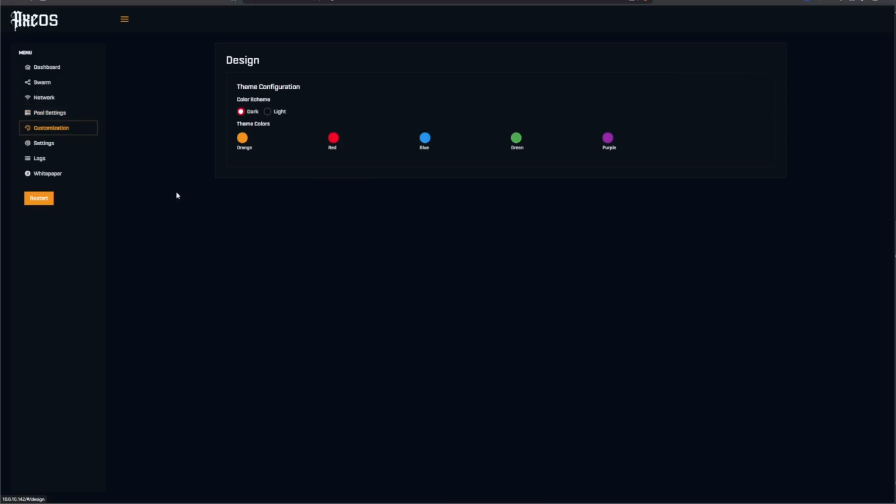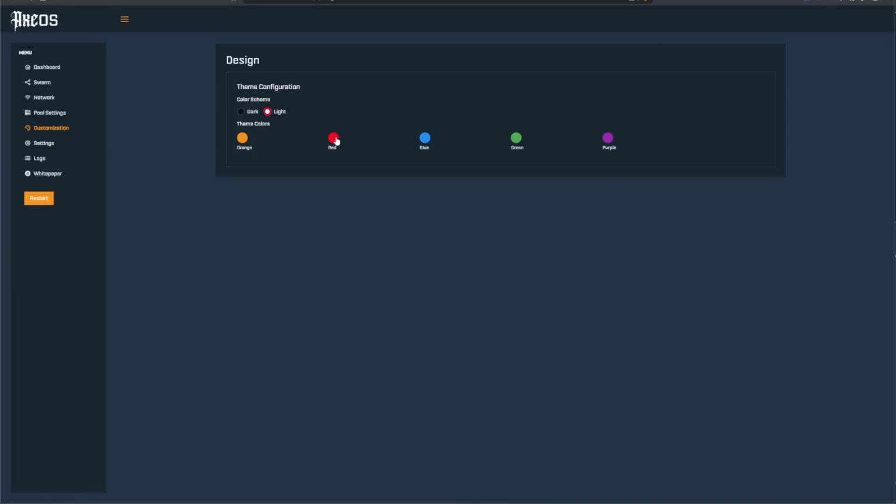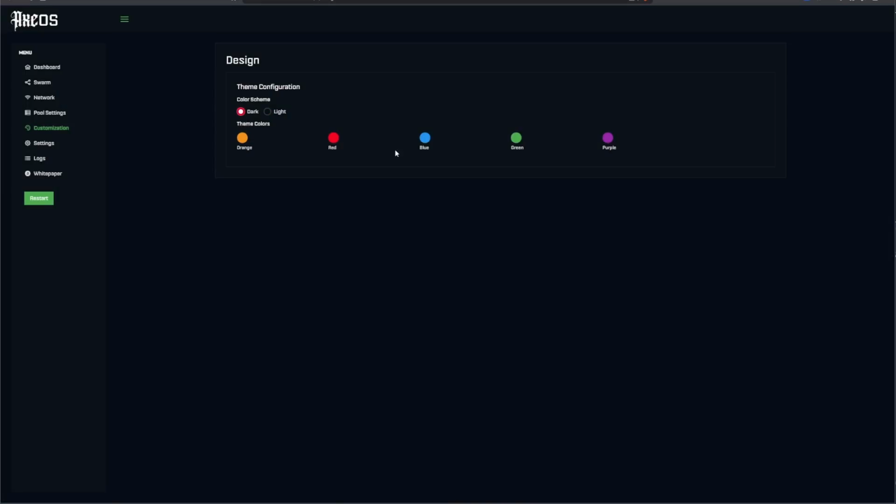When it comes to customization, you can change your color scheme. You can go into light mode. You can change the accent colors to whatever color you like. Basically, these 5 colors are currently available. Maybe in the future there will be more colors, but for now I think it's decent. Let's switch back to dark.